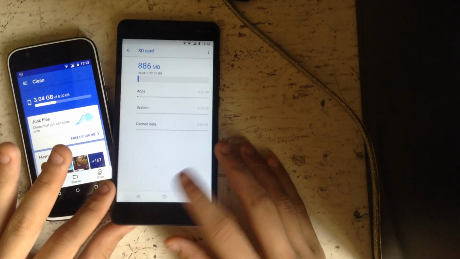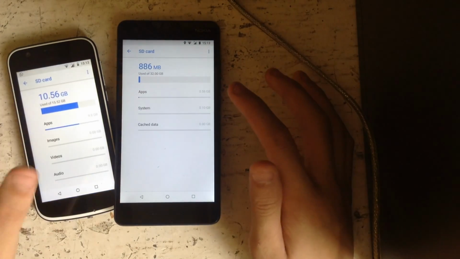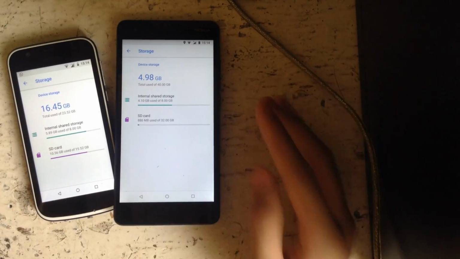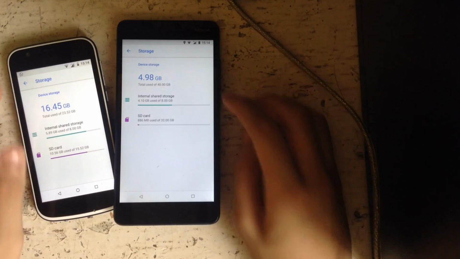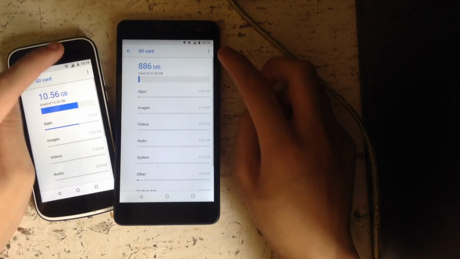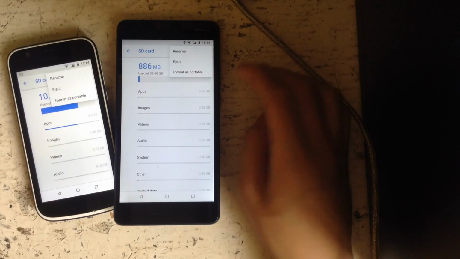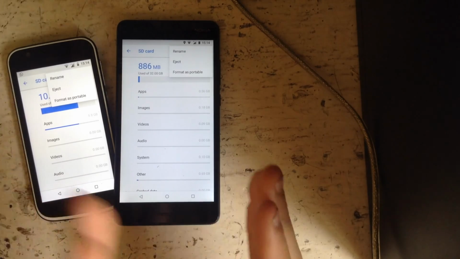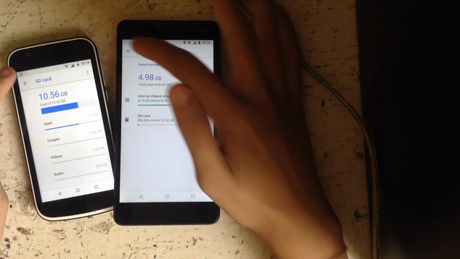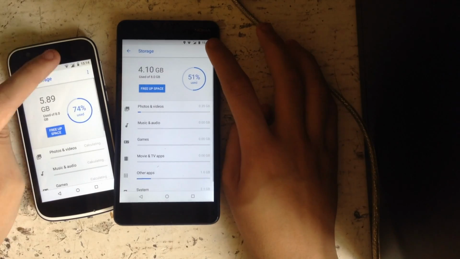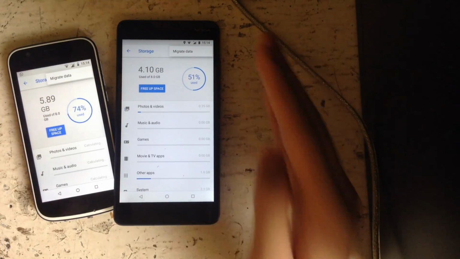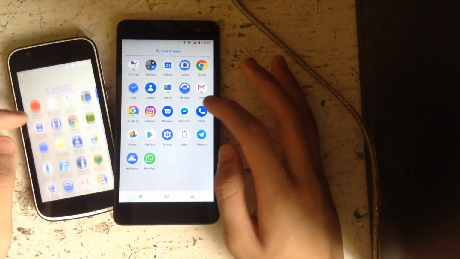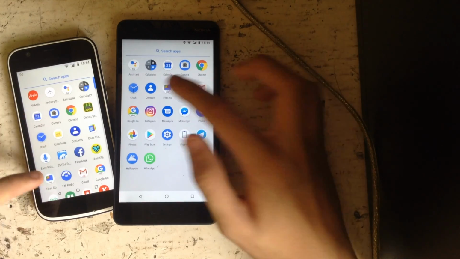Done. So as you can see, I'm going to show the similarities between these two devices. Both of them have internal shared storage, and both of them have SD cards formatted as internal storage. If I go to the SD card, if I go to more options, both of them have had the data migrated from internal shared storage to the SD card, because when I go to internal shared storage and go to more options, I'm given the option to migrate data from the SD card to the internal shared storage. And when I go to Files Go by Google, here it is.